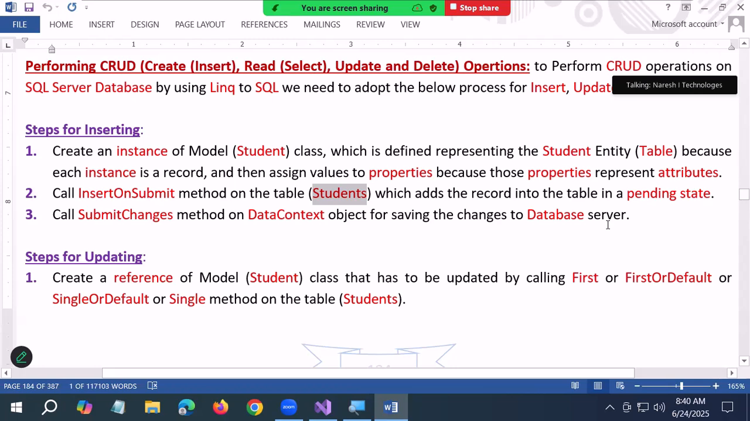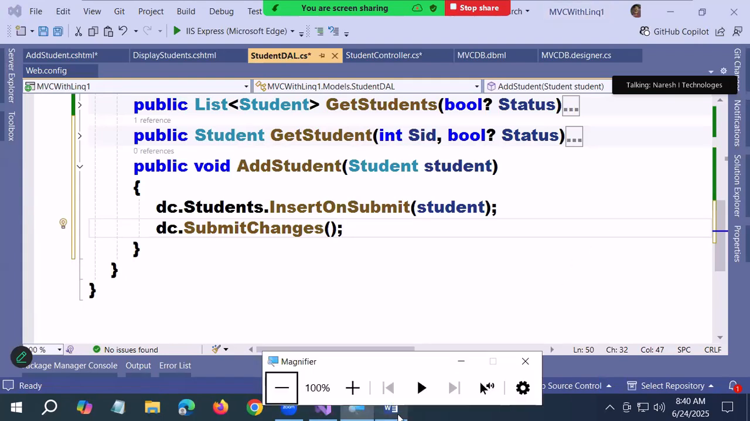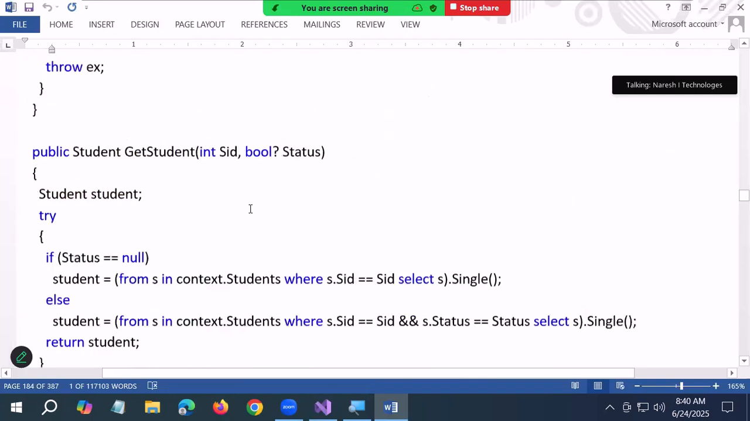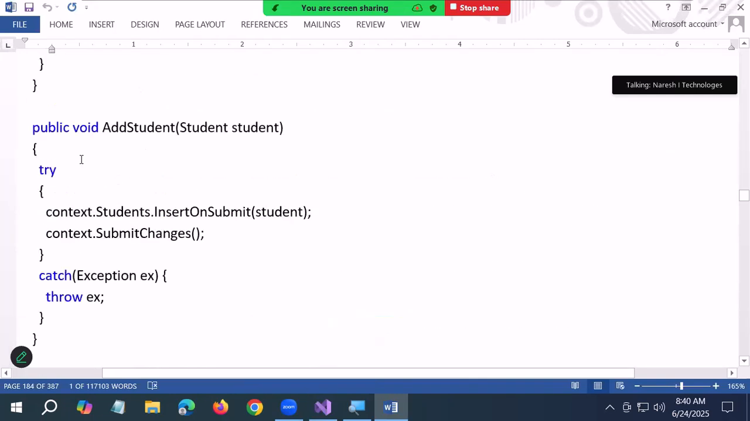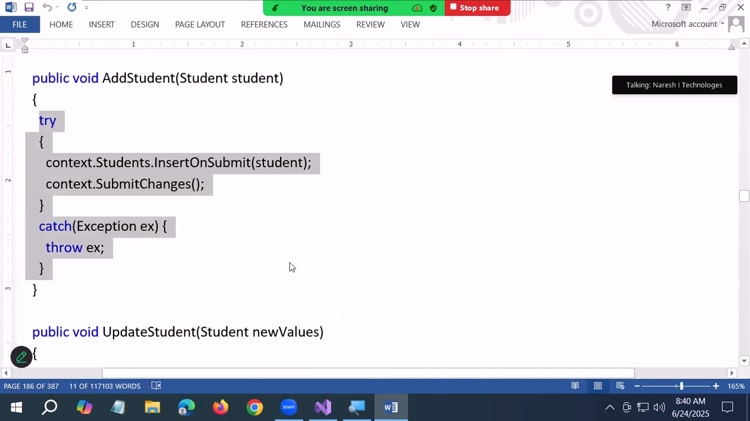SubmitChanges, for saving the changes to the database server. This is going to save the changes. 3 steps for performing the task. Is it clear or not? Understood, all of you? That's it. That is the code you're going to write if you want to insert a record. Just putting the code in the try catch block, guys.